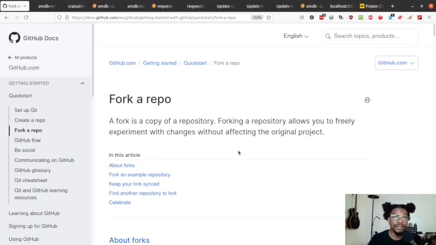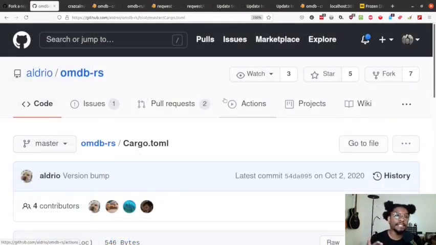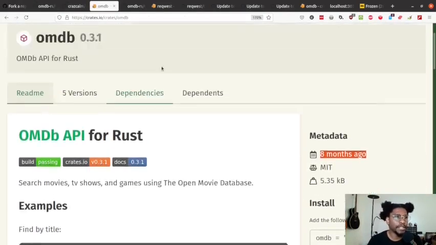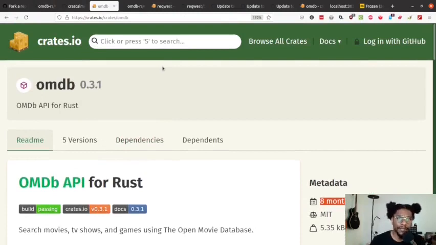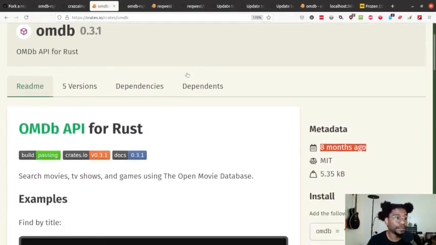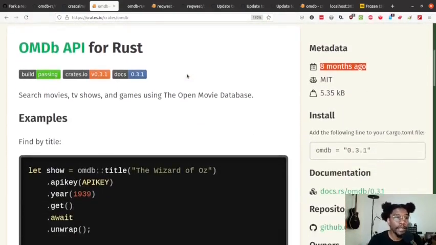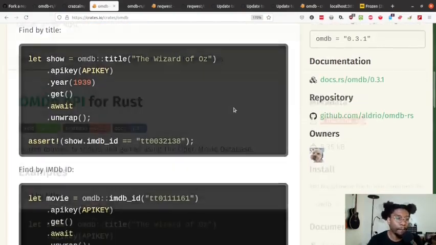Understood. So going back to the scenario of today, this is the project I wanted to use. Let me go to the crates.io page so you can see it first. In my last video I mentioned OMDB, and conveniently there's a Rust crate for it. This is it. OMDB API for Rust. Search movies, TV shows, and games using the Open Movie Database. And they have a few examples here.